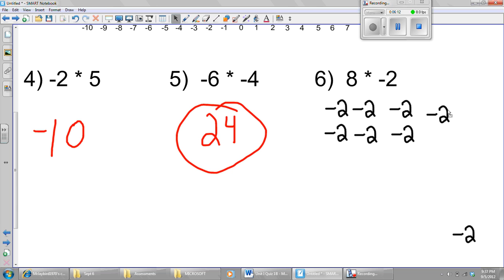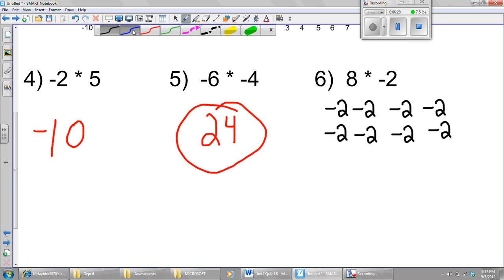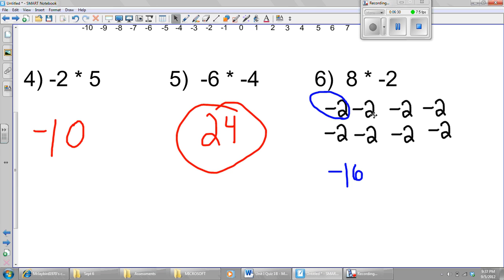Okay. If I have 8 groups of negative 2, altogether I must have negative 16. Right? I mean, that's what multiplication is. It's all about grouping. So I have 2 negatives here, and then I have 2 more negatives, 2 more negatives, 2 more negatives, and so on and so on. Altogether, I have negative 16.